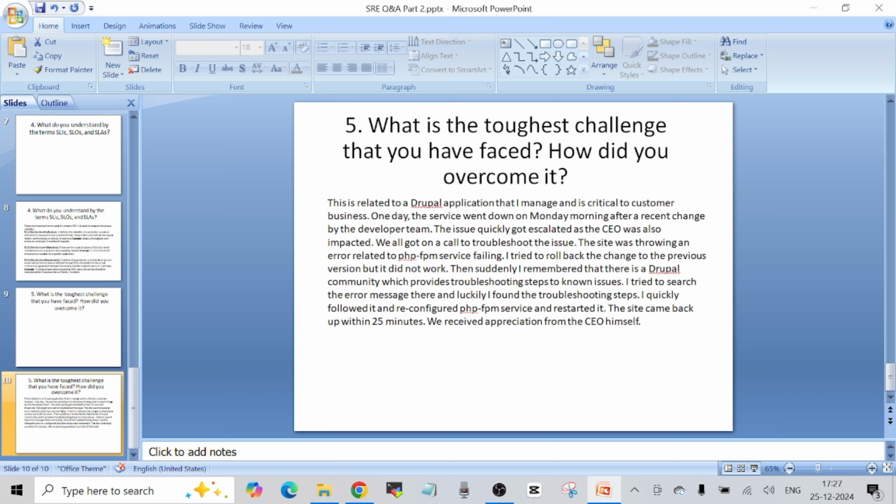We received appreciation from the CEO himself. This is one of the toughest challenges, because since the CEO escalated the issue, we had to get this service up and running as soon as possible. Luckily I found this article in the Drupal community, I was able to follow it, and I was able to restore the service. This is how you can explain any scenario that you faced in the past which was your toughest challenge.